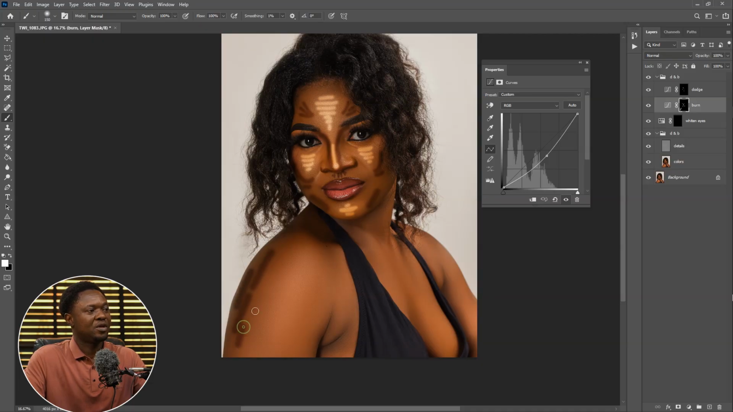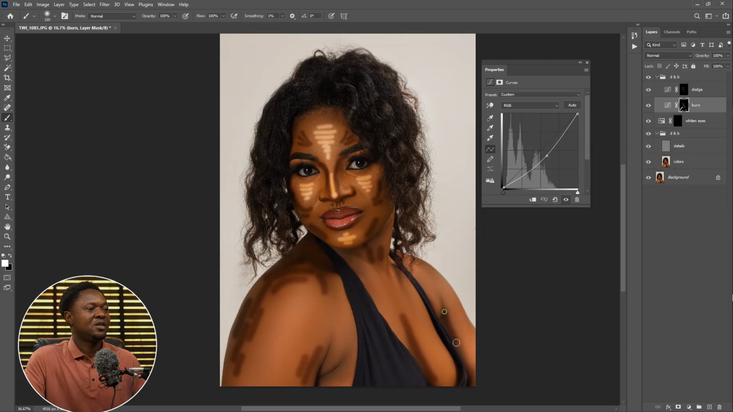I think it should be okay this way. Then you have to draw like this, and this area is okay. Then we have to make sure this highlight is here. Then for the neck region, you have to do something like so. All these things are going to add dimension to this image.